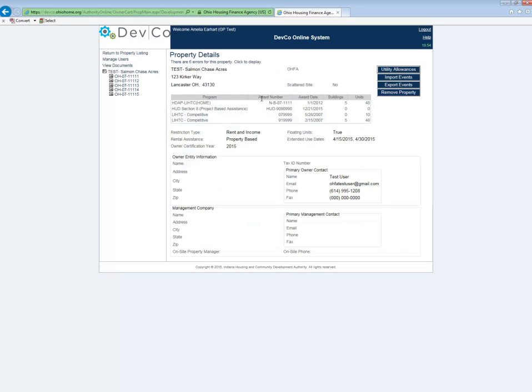And this brings you to the property details page. And on the left, you can see your properties, buildings. Above that are your DevCo links. And the one that we're using today is Manage Users. If you do not have access to approve users, you're not going to have this link available for that property. And it can depend on property to property if you have access to manage users.